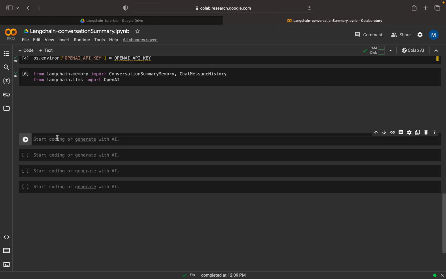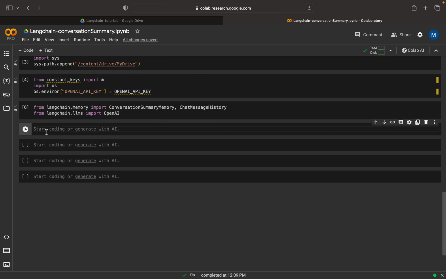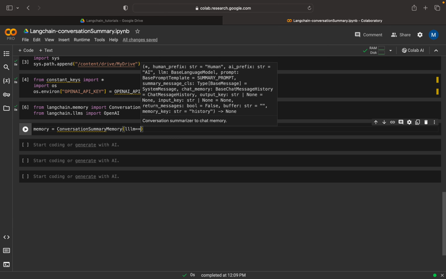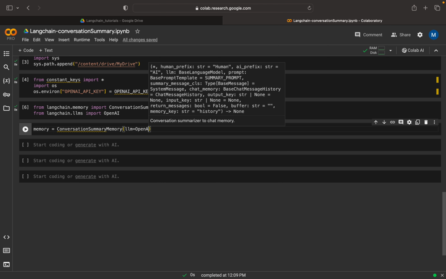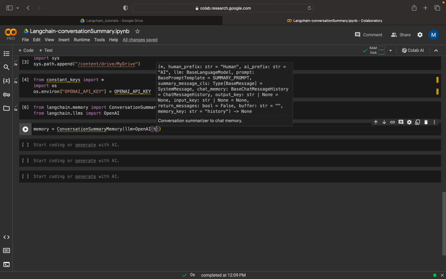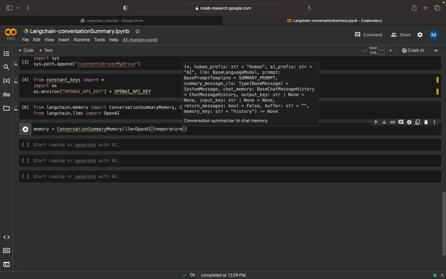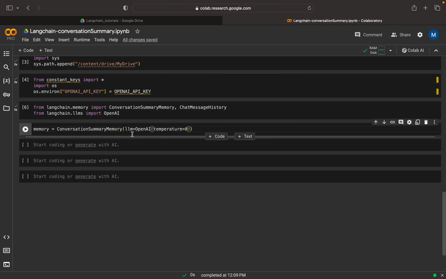Now we can create a memory. We can create a ConversationSummaryMemory. We can mention the LLM. For that we can create an OpenAI LLM, and I can keep temperature equal to 0. So this is my memory.